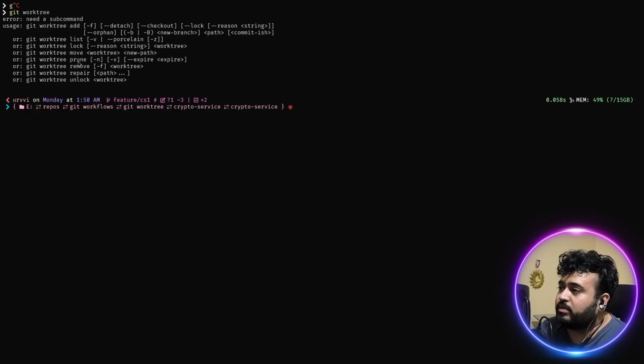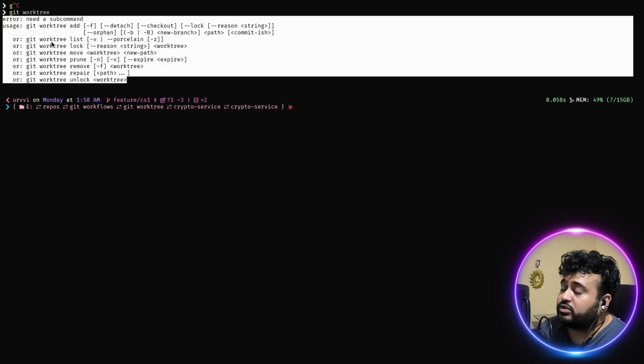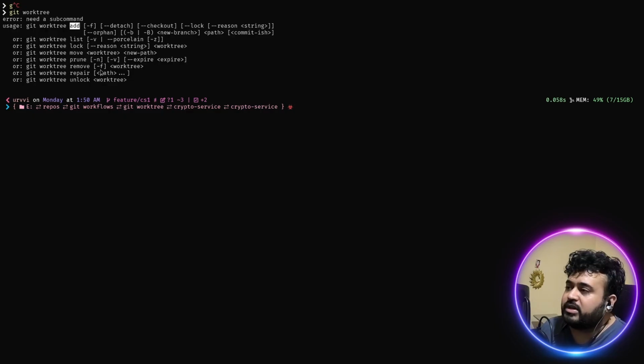So let's see all the commands before creating our first worktree. These are git worktree add, list, lock, move, prune, remove, repair, and unlock. There are so many commands, and to explain all of this we'd need a big video. But in this video, we will just look at the basic commands. For the others, you can read the documentation on GitHub. It is very nice documentation, and you will get a lot from it. But the basic commands we will cover here.